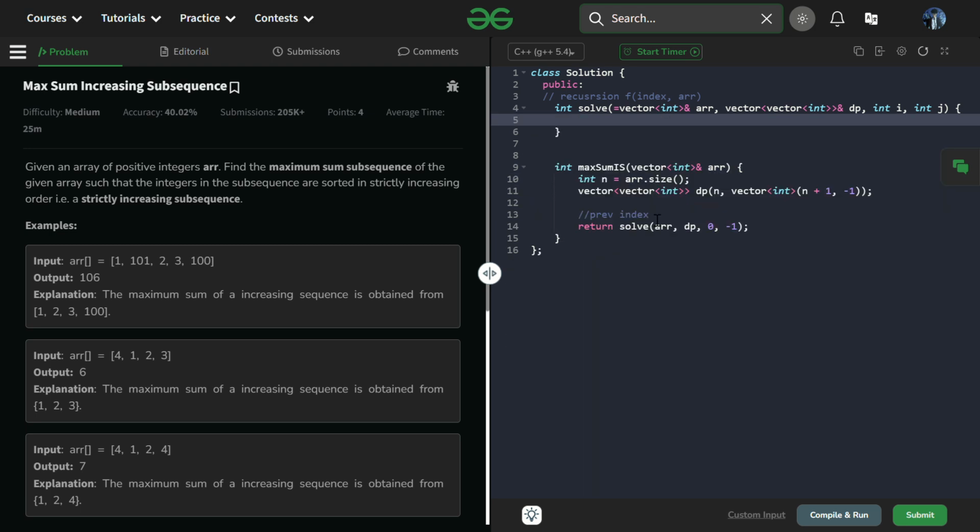Now what's the base case? If we solve the 2D dp, we have set all the rows and columns to -1. If that row and column is not equal to -1, then we have got the answer, so we have to return it. So if dp of i of j plus 1 is not equal to -1, then we return the answer, dp of i and j plus 1.